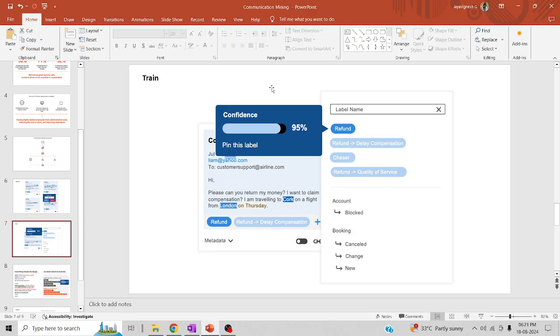Once you have trained around 20 or 30 data, with the help of those it will try to recognize the other stuff with the help of the sample data set which you already trained. So let me go here.